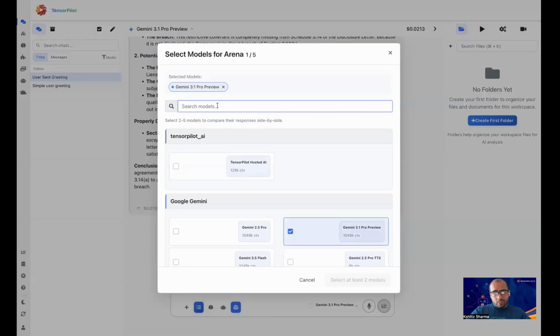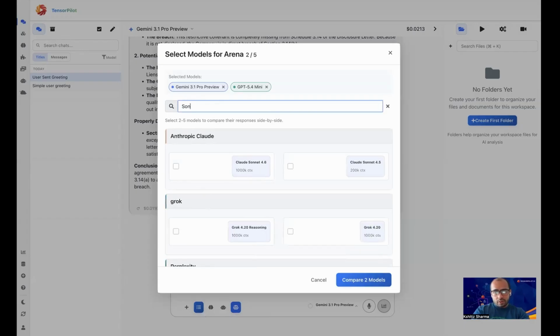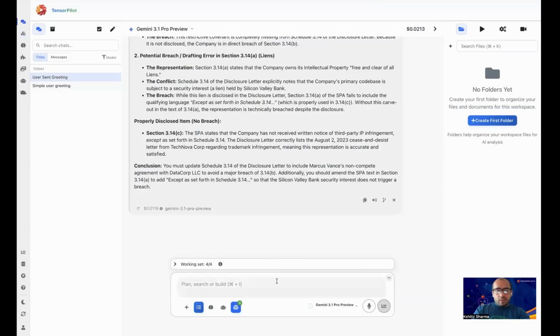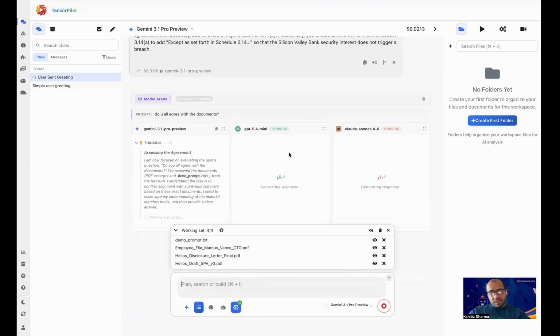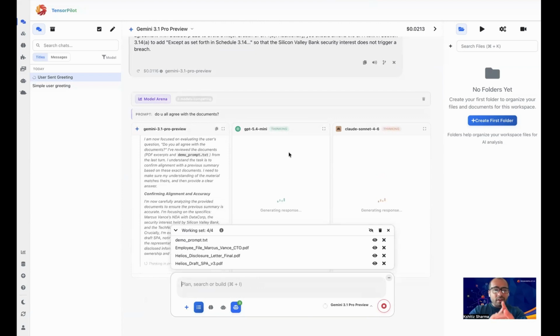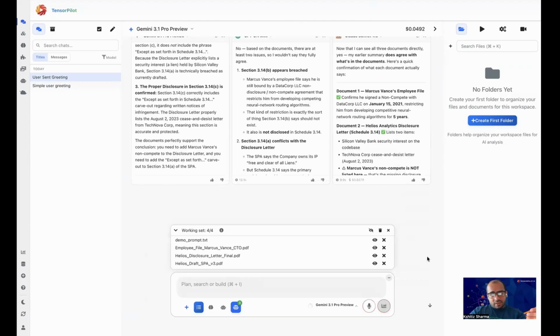For example, let's say now you want to have GPT 5.4 mini, and then we want to have the Sonnet 4.6. Can you all agree with the documents, right? So now we can have all the three work together on the three documents, right? So this is the power of TensorPilot, right? You are bringing the best AIs into your desktop, right? And I have not even talked about the data, right? So all these charts that we are creating, right?